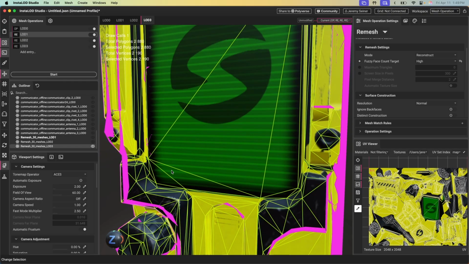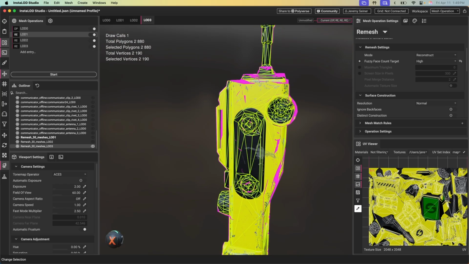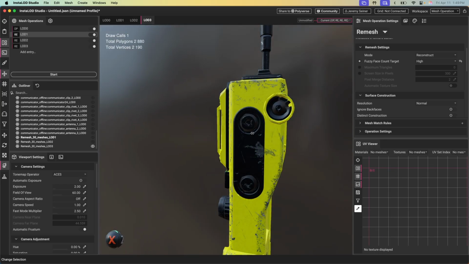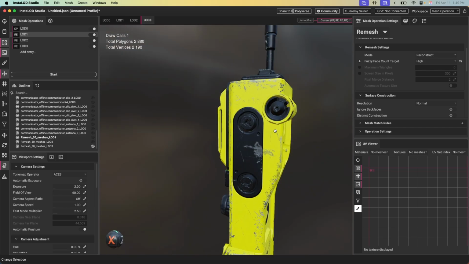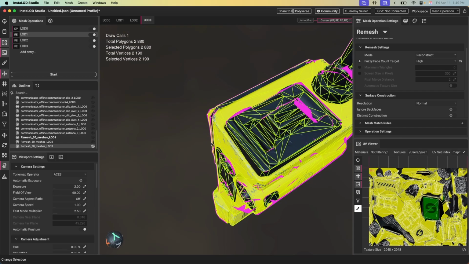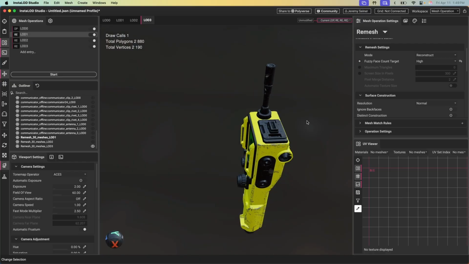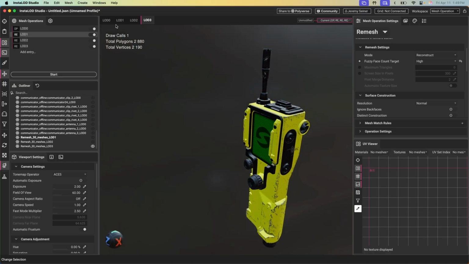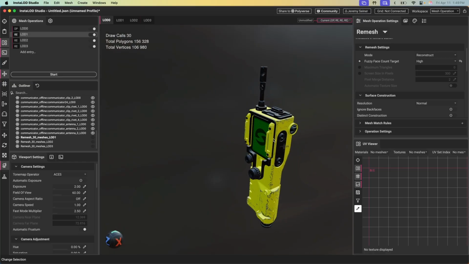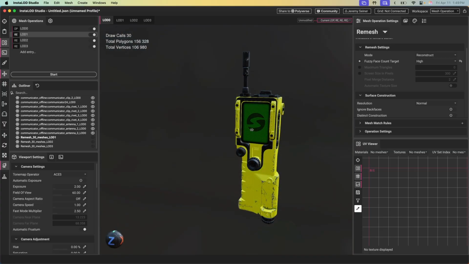You can see it's modeled over the connections between the screen and these parts here. It's done a beautiful job with these side parts. Again, with the top as well. Just almost 3,000 polygons here from the original, which was 156,000. So a fantastic job by the Remesher.